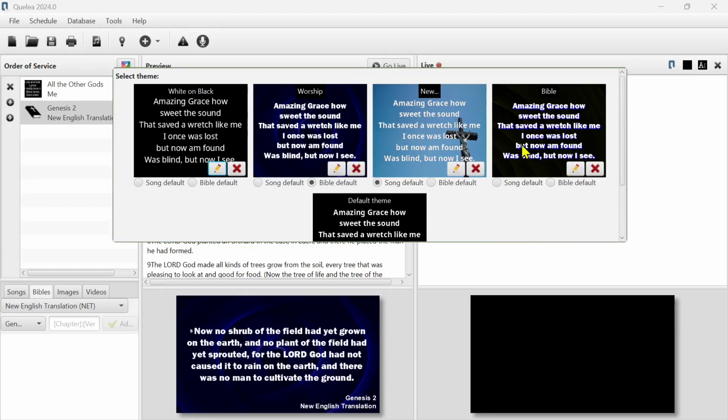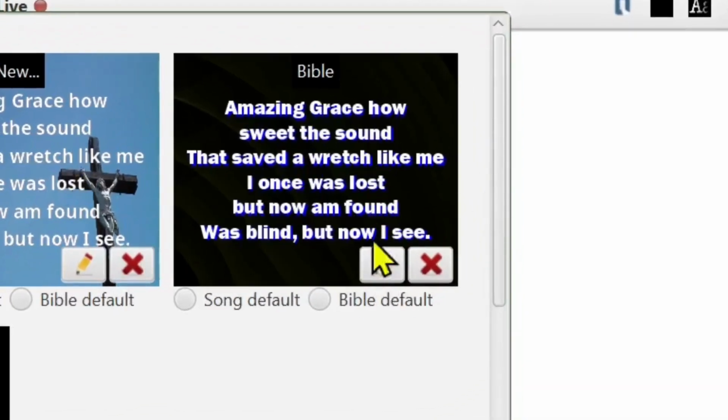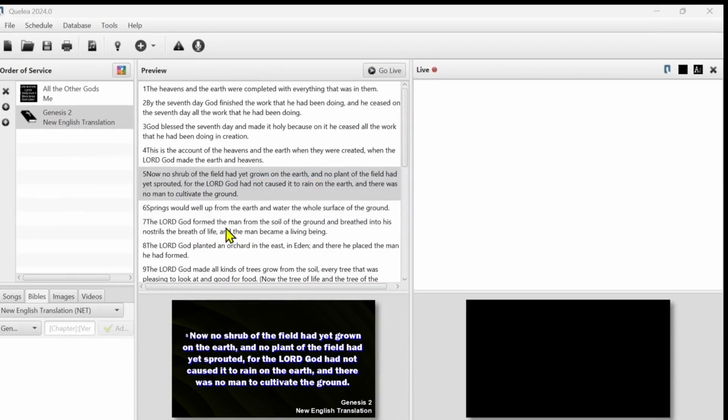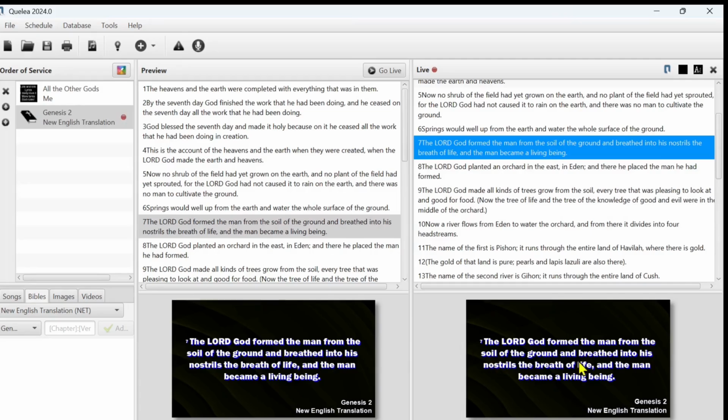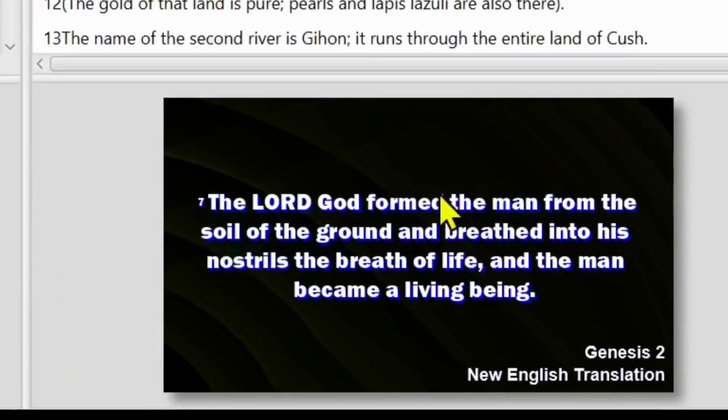As you can see, my theme has finally been created, as you can see it here. I can choose this as my theme for the default songs, or I can also choose it as a Bible default theme. And afterwards, I click outside. Now, when I display it, I go live. You can see that I'm having another background here, as you can see it.